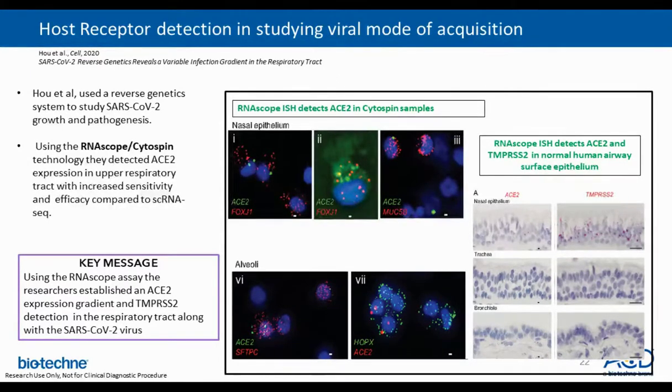This next paper came out of the University of North Carolina from the Baric Lab. The mode of acquisition and causes for the variable clinical spectrum of COVID-19 disease remain unknown. Scientists in this study used a reverse genetic system to study SARS-CoV-2 growth as well as pathogenesis. Now, they used RNAscope in two different sample types. They used it on cytospin samples as well as in tissue samples.